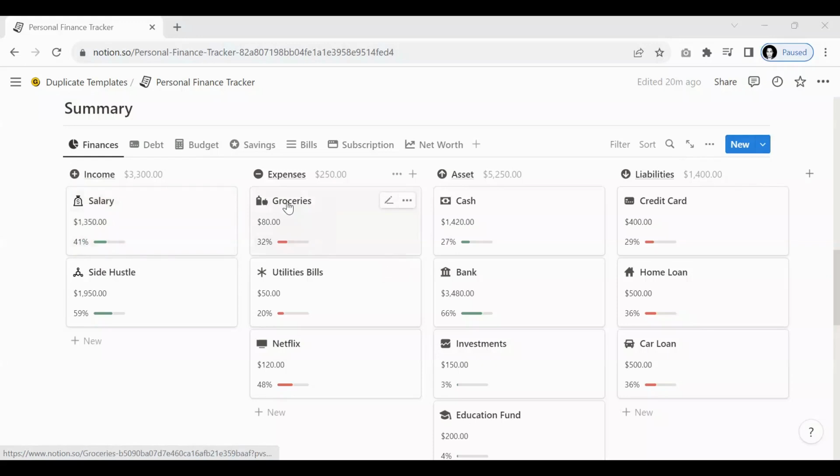The similar principle follows for expenses as well. It shows the total expenses at one glance and the bifurcation of each head of expenses to the total expenses.